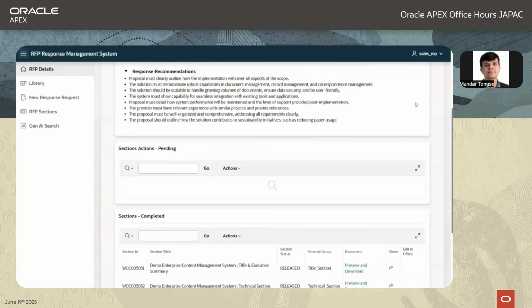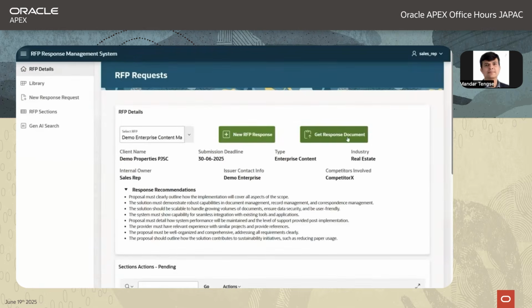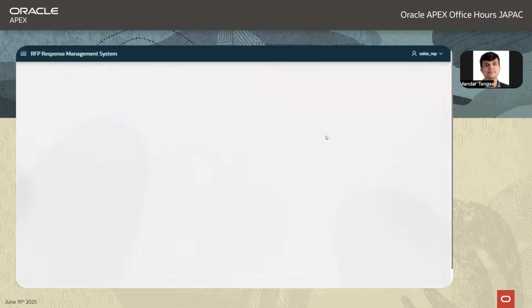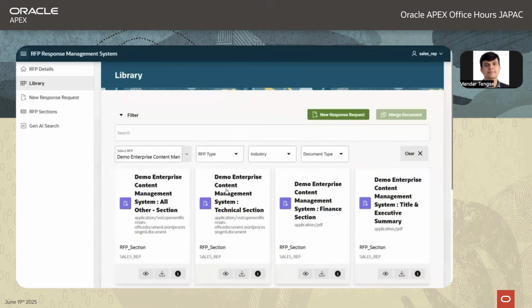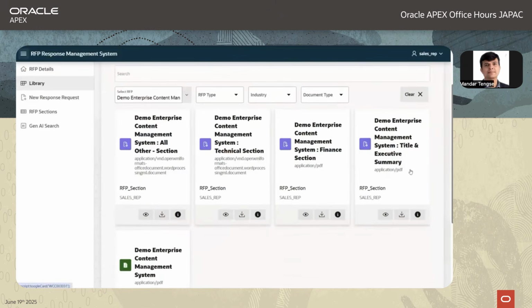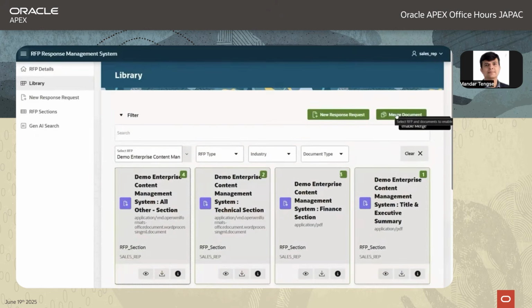So all sections are now done. Now his job is to create a response document out of it. So he's now going to select this get response document option and then decide which sections to be picked up for the response. And in this case, he wants to pick all the sections, and now he has to select the right sequence. So title goes first. Finance is not the second section. He wants to have the technical section come second, and so he selects the technical section as the second section, and then the finance section, and then all the other sections, and then says merge.